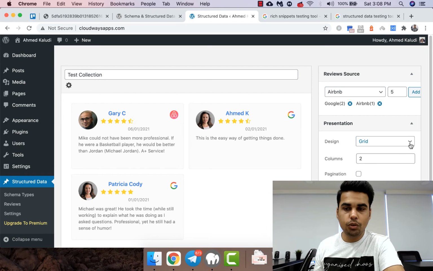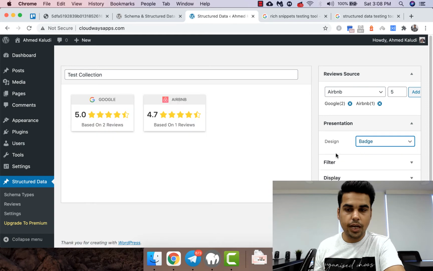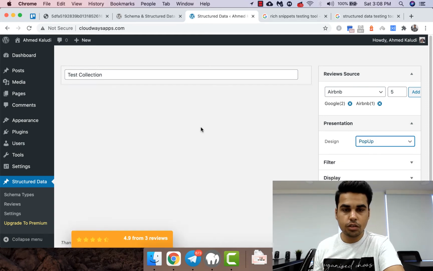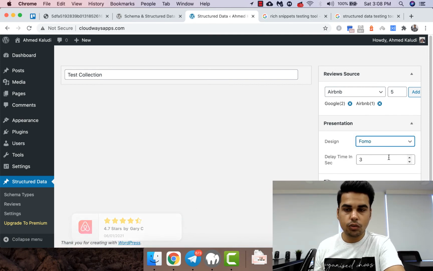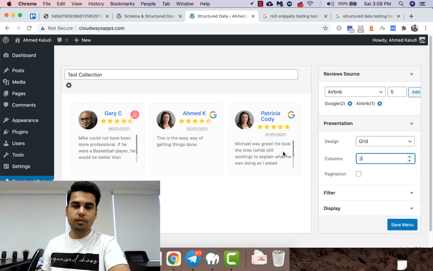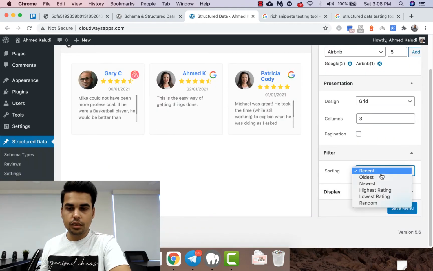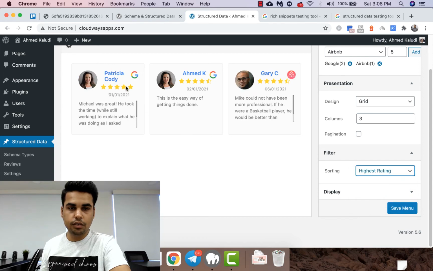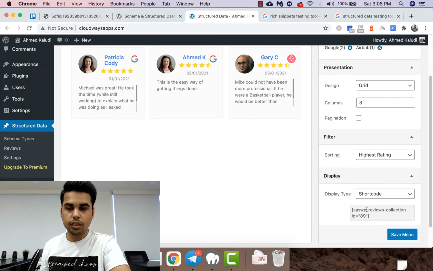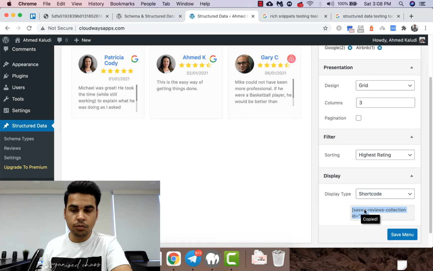And presentation, how would you like them to appear in the front end? Gallery, right? Or badge. This is badge. This is like a pop-up, and this is FOMO. And I'll just go with the good old grid, and we'll select 3. We don't need pagination. Filter the most highest rating first, right? And display. Now we can automatically display like this, but we'll use shortcode. So I've copied this, save.